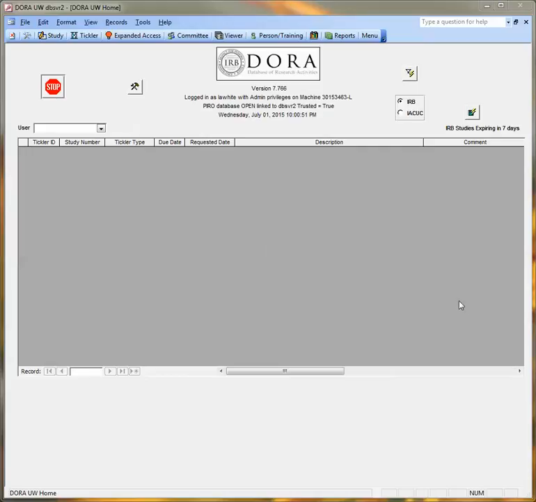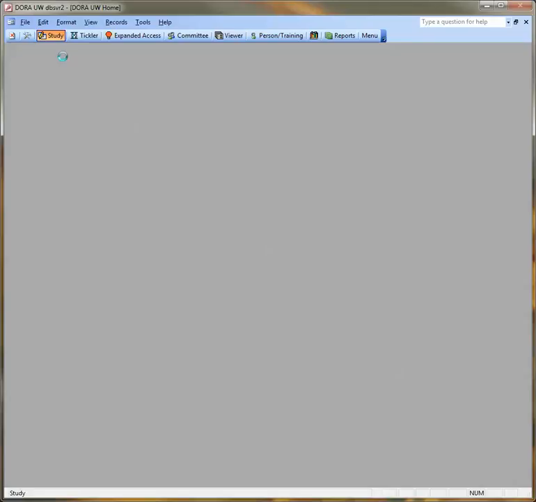So first, open the DORA database and you'll see a screen that looks like this. Then you'll click the Study button, which is going to take a second to load. If you're following along with me in the database, just hold on. You might have to click it more than once.